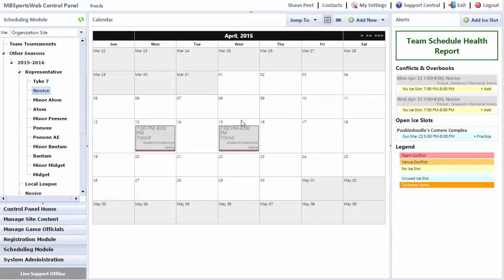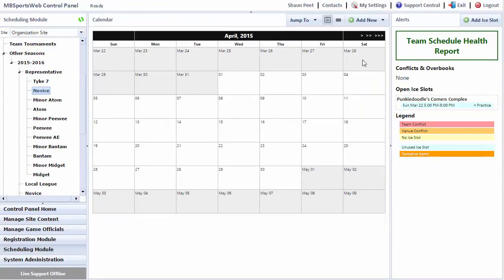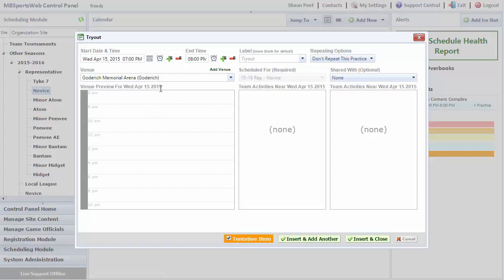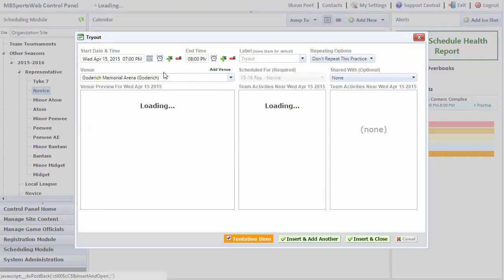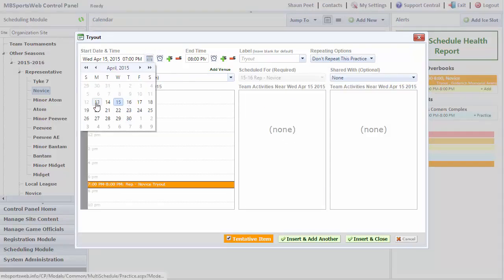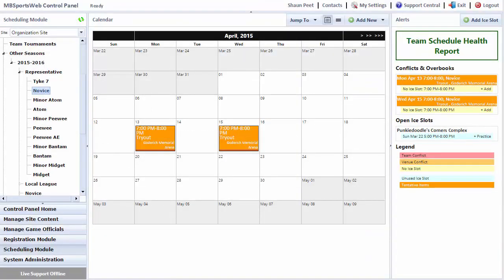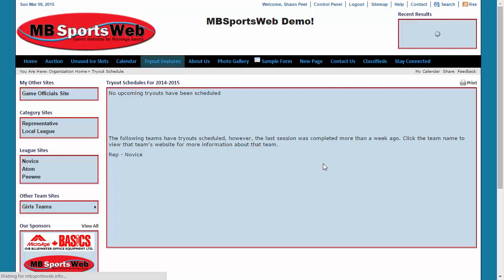Now the other thing we can do is we can schedule things tentatively. So if I were to delete these two items and instead schedule them tentatively, that allows the scheduler to say, well, we're going to probably have a couple of tryouts scheduled for this team on the 13th and the 15th, but they're still tentative. Because of the way tentative items work, they're by default not going to show, and it's like they don't exist to the general public. Now the tryout schedule page reverts back to last year, just as if it wasn't there.